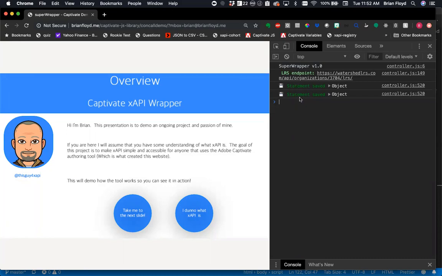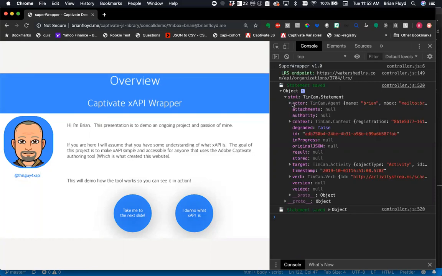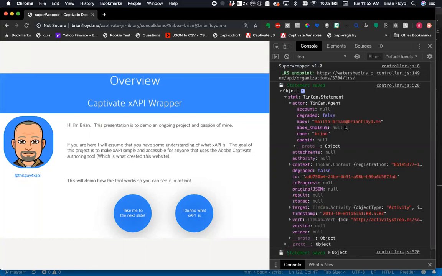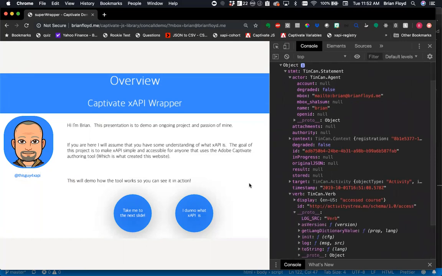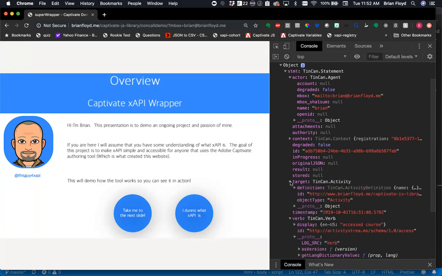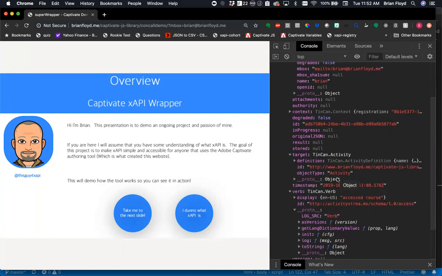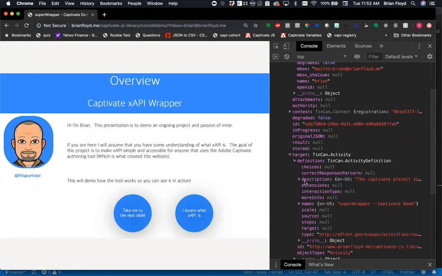And now it's even telling us that 2 statements have been saved. You can drill into those statements just like this, and you can see the entire statement. So now I drop that down. Here's the statement. You can see the actor is Brian at brianfloyd.me. The verb is access. So we accessed the course here, and it's passing that we accessed it. And if we look at the target, that is our actual activity. What is the target? If we look in the definition, we can see that the name is SuperWrapper Captivate Demo.